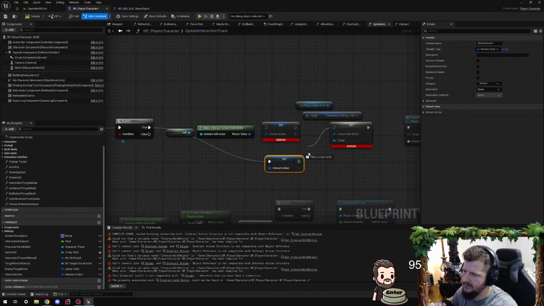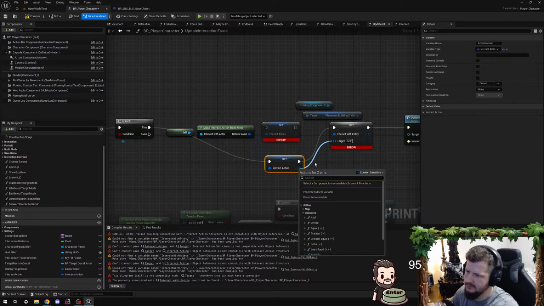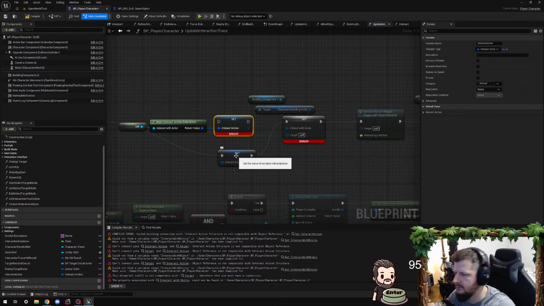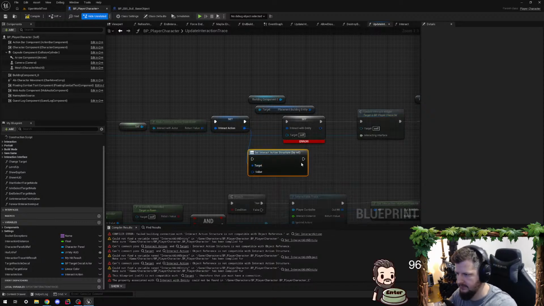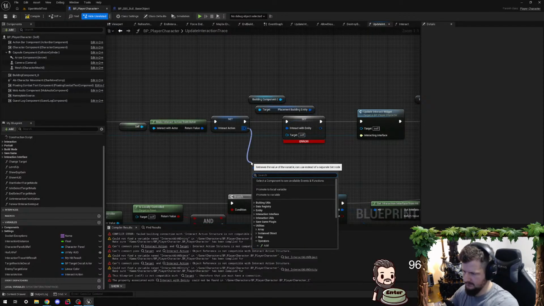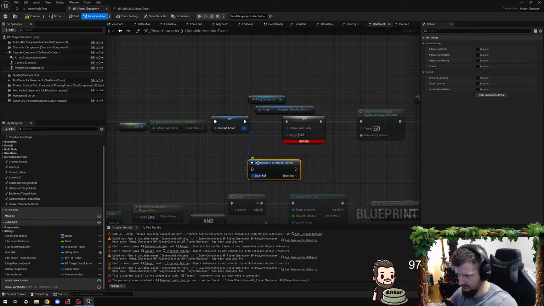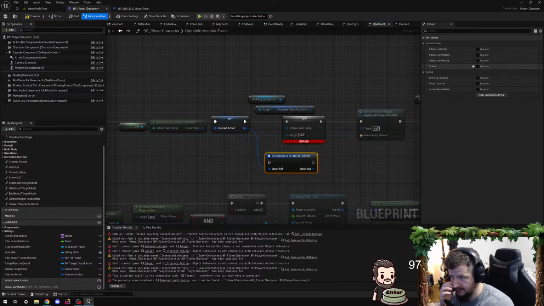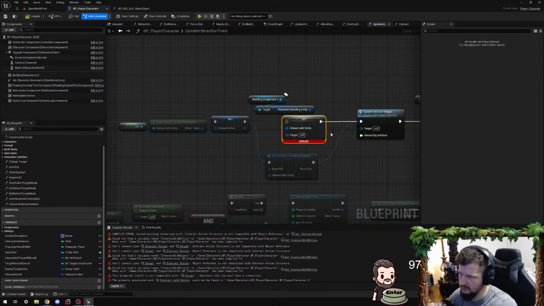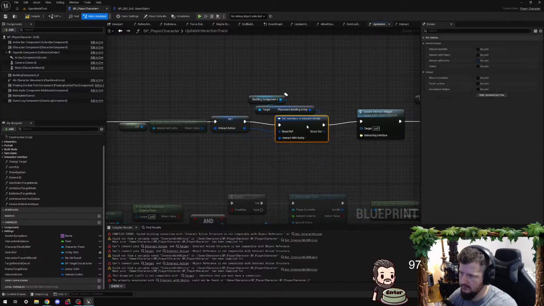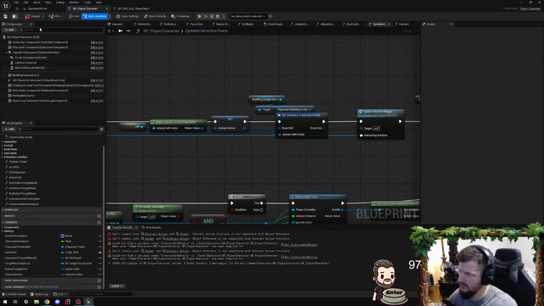I don't know what's going on with these sometimes. Right, we need to set things on it. Set by ref. I need to set interact with entity. There we go. Okay.